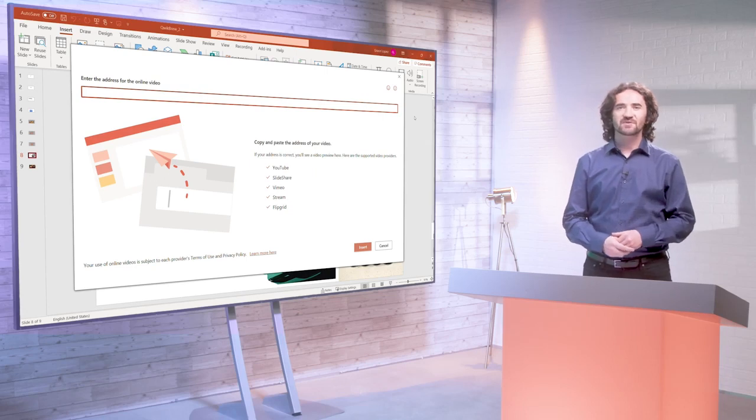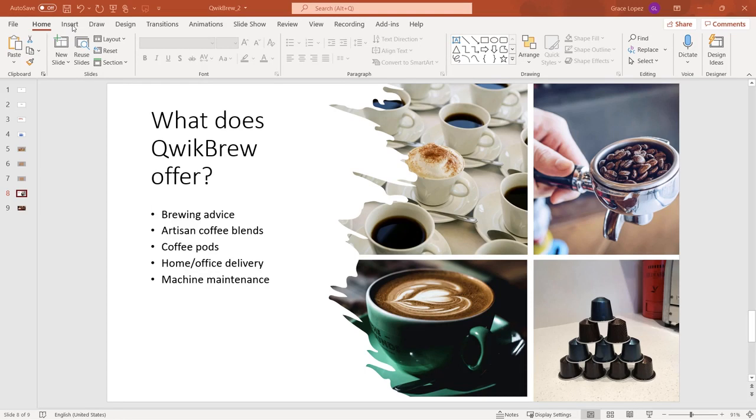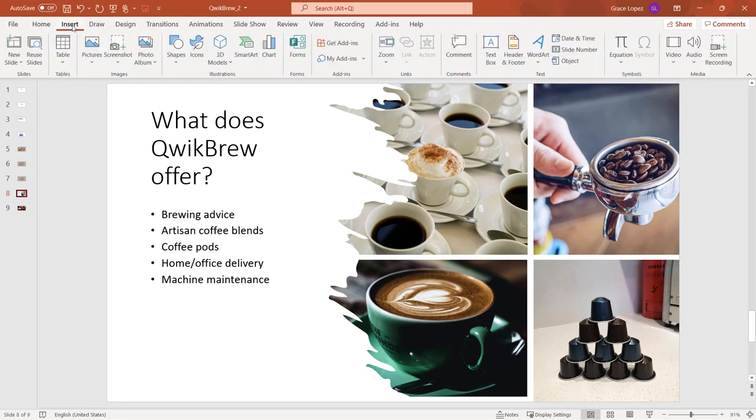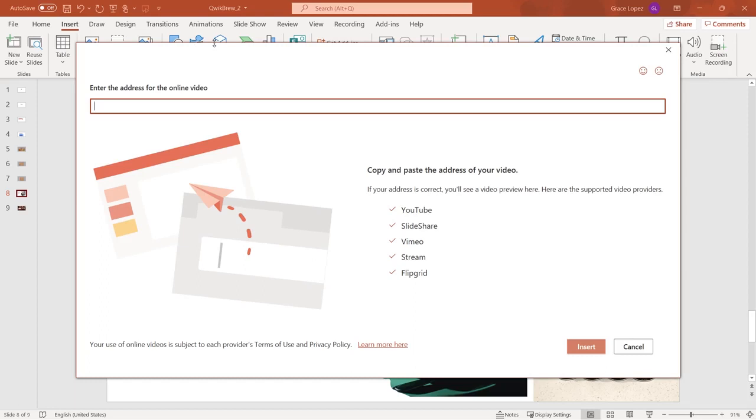Let's run through the steps she needs to take. If you would like to insert an online video, simply go to the Insert tab, then select Video, which is on the right-hand side. On choosing Online Video, this pane will display. It asks you to enter the address, also known as the URL, of the video you would like to insert.